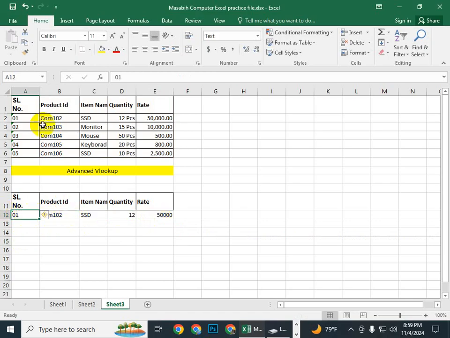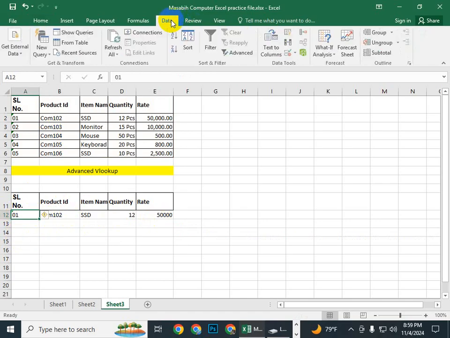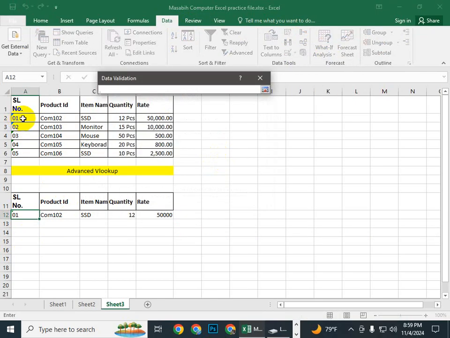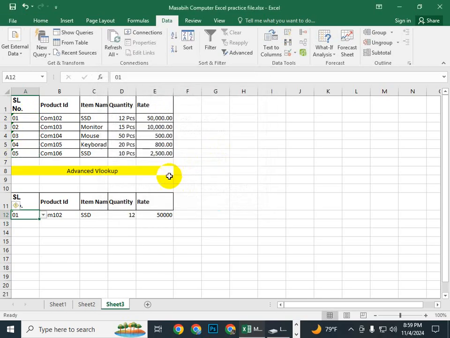If I want a list of serial numbers, then I need to go to Data, Validation, List, then I provide the source and press Enter. Okay, now from the drop down list I select serial number 2. I see that serial 2 and the other column information are here.